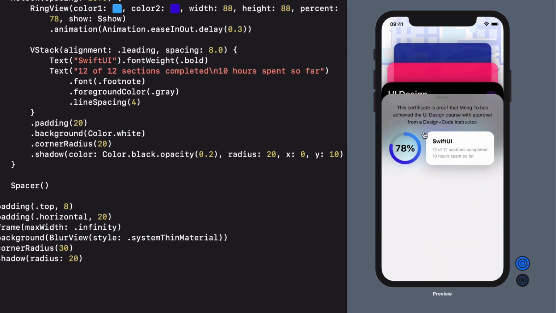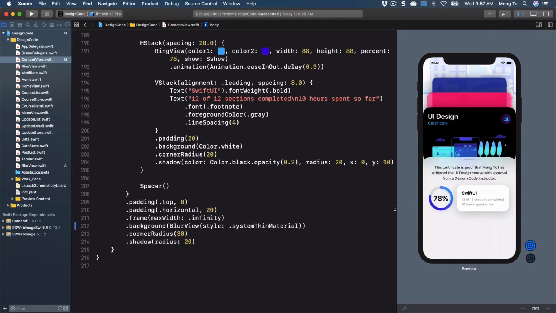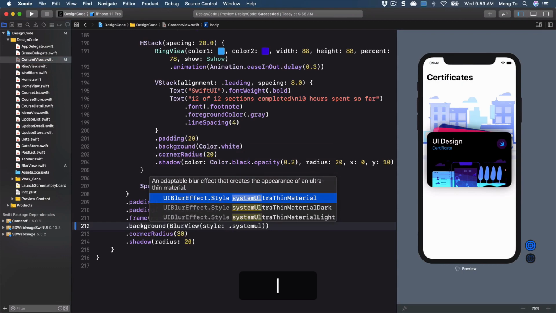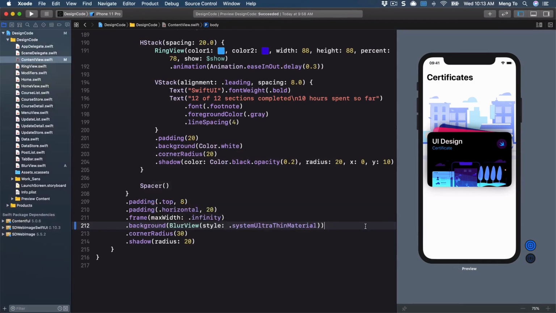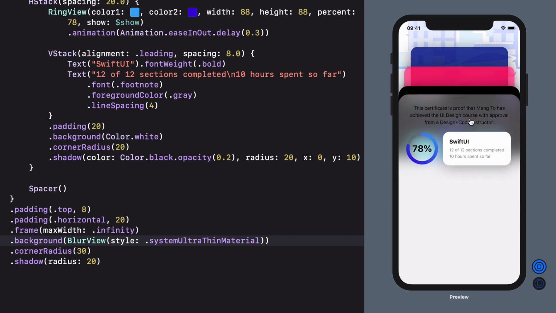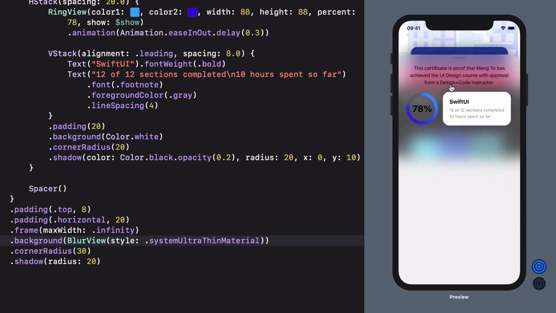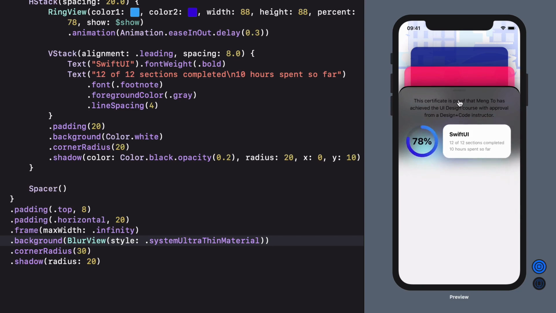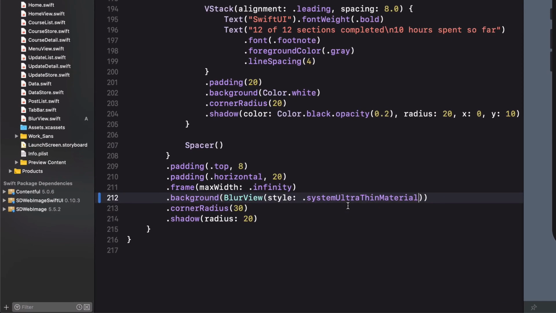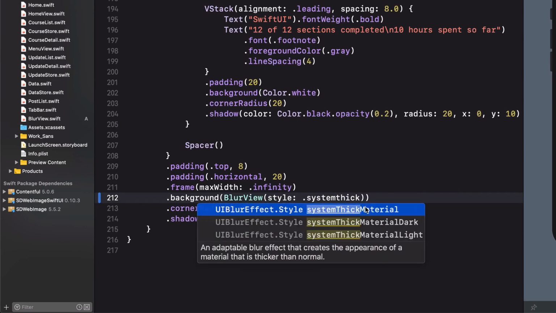So you can see that the material is way thinner. You can see more of the blackness of the card. You can even make it more thin by using system ultra thin material. If you look at the difference, now you're gonna see that when I mouse over the black card, it's so apparent that the text is almost unreadable at this point. So yeah, feel free to use the appropriate material to make sure that your content is readable. And if you want to make it more readable, you can use the system thick material.